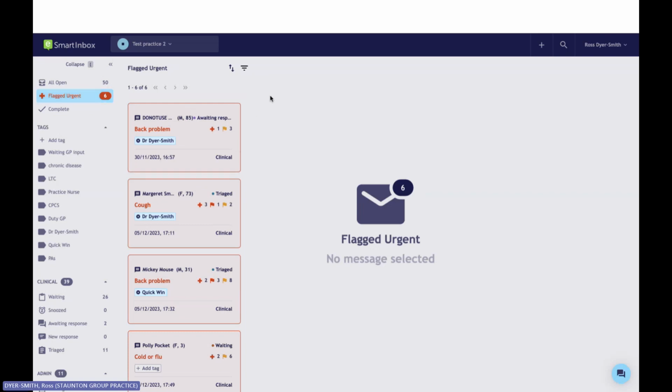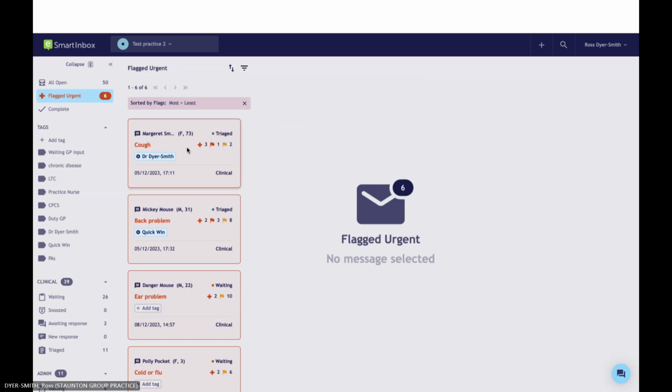Now, the great features in the smart inbox are, again, all about risk management. The first thing I can do is give me the oldest one, or give me the one with the most flags. That's the one that's most urgent, and I can go down that way. Or you might say, do you know what? Let's sort out all the kids first, and then let's sort out all the elderly. So you've got the ability, again, to work the way that you want to work.